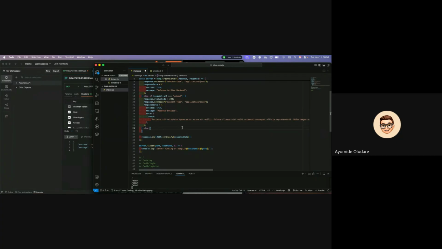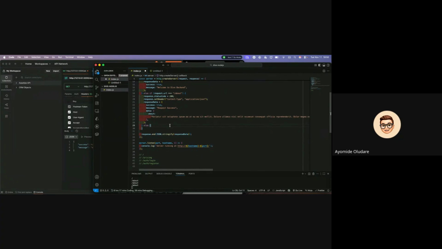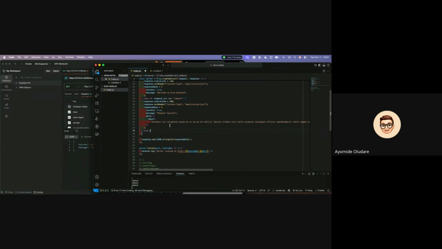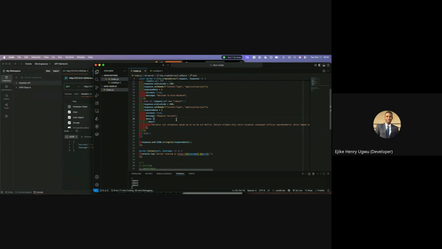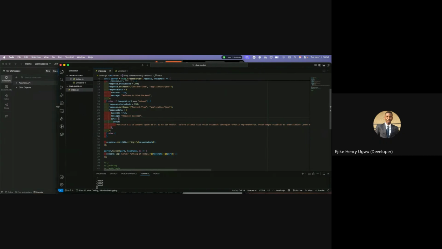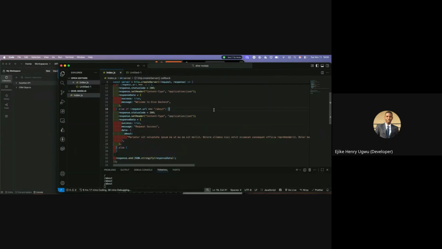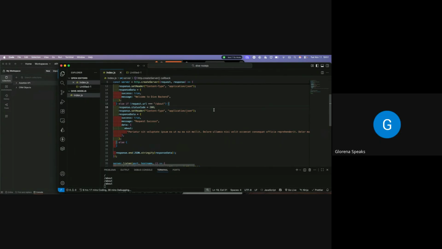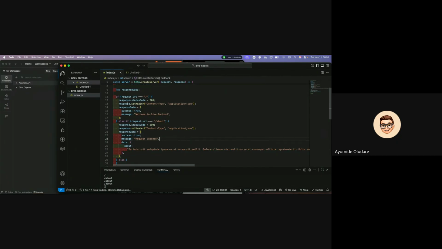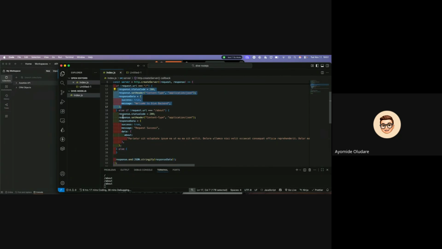Is this too small for anyone? Is the font size too small? Are we all okay with this? Yeah, the font size is a little bit small for us to see. Maybe if you can increase it a little bit, sir. Thank you. How about now? It's okay, sir.